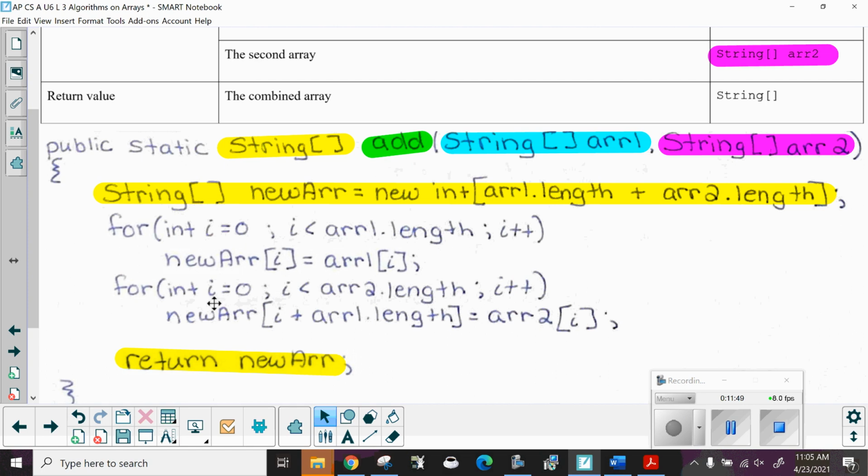The second loop starts at I is 0 and goes to the length of the second array that was passed in. But now in the new array, I'm going to make it I plus array1.length, because remember, I want to start after I finish copying, and the last element was at array1.length minus 1. So now this is going to start at array1.length and continue until the end of the new array, or the end of array 2. And it just keeps copying in. Then I return the new array.